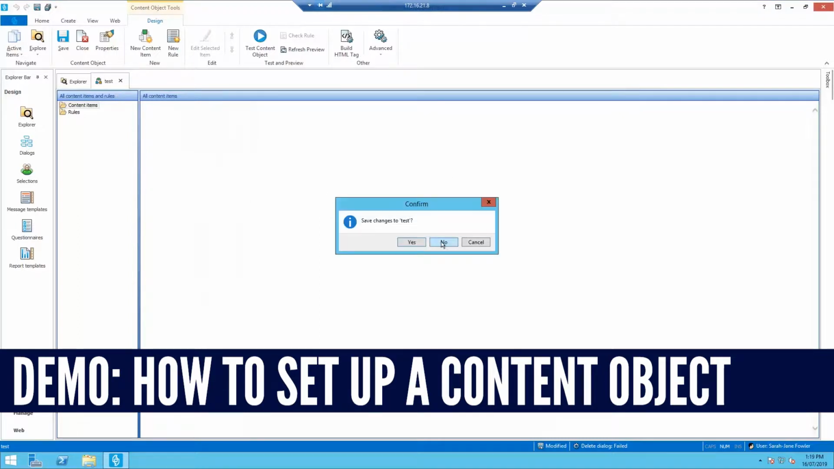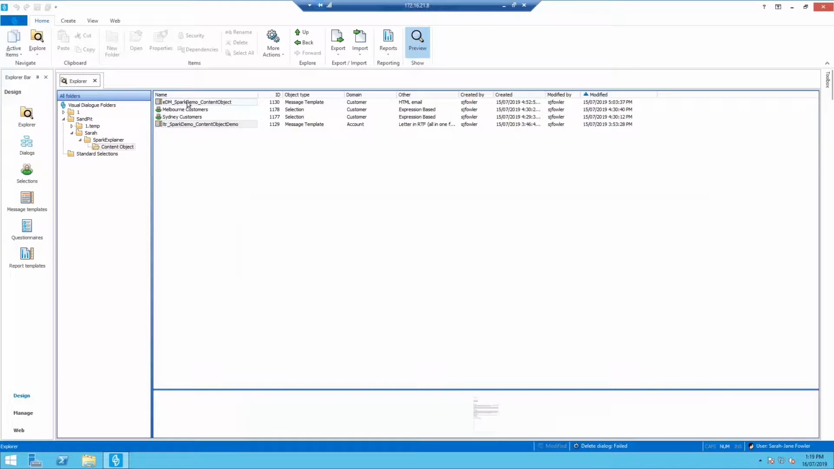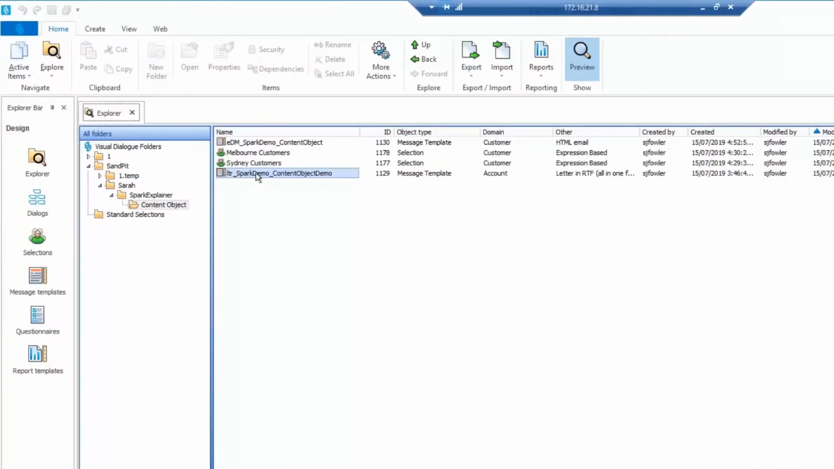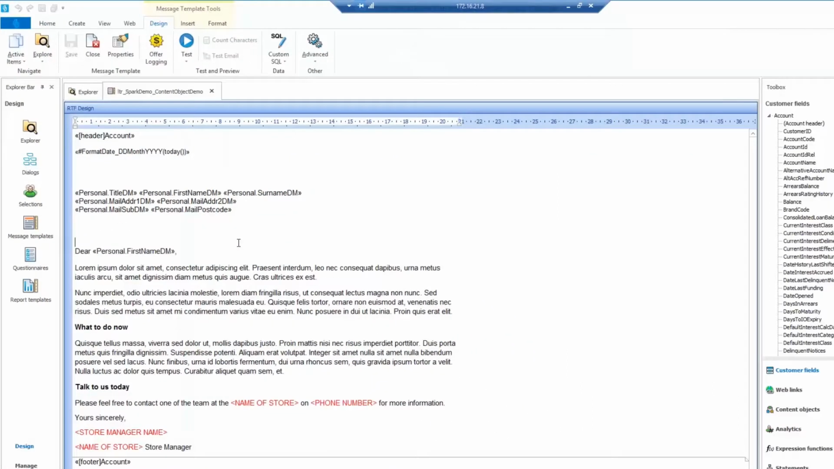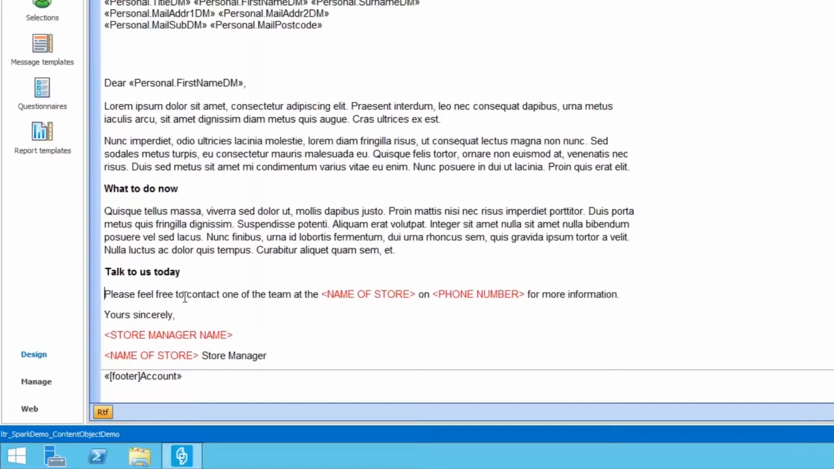Let's close this down. Now for the demo, we're just going to create some content objects for an email and letter. So let's first open an example letter. So here's a letter that you may create, and in this particular example we're going to update the contact details. I have the name of store and phone number and the store manager name. I've got a double up of the name of store here. So we have 3 areas which require some dynamic content. So we'll create 3 content objects.